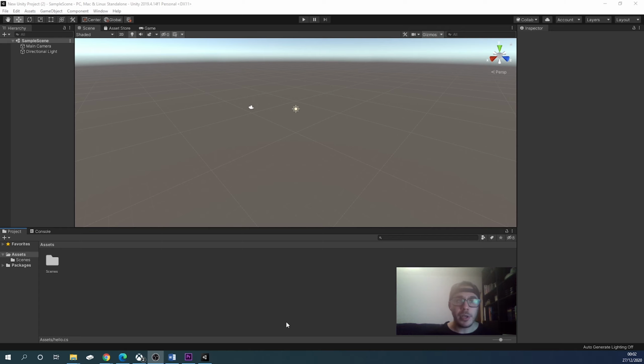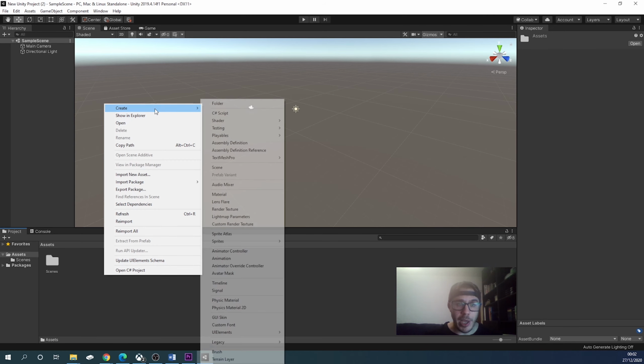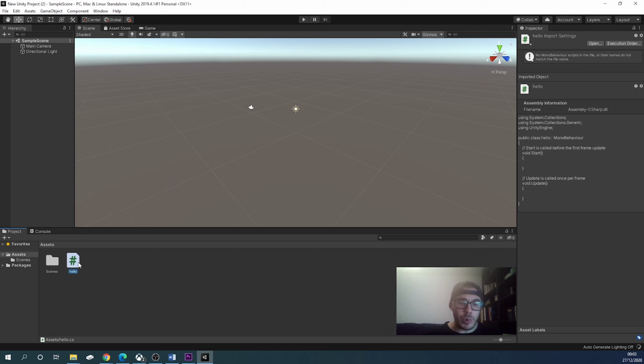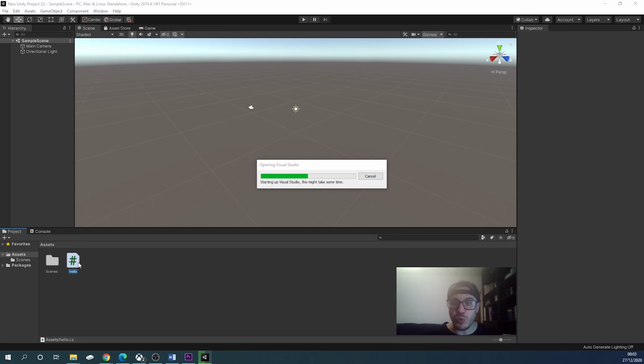So we are in Unity in our new project, and here in the project we will right click, we will create a C# script. We will name our script, let's say hello, just as an example, and then we will double click on it, and this will open our Microsoft Visual Studio.